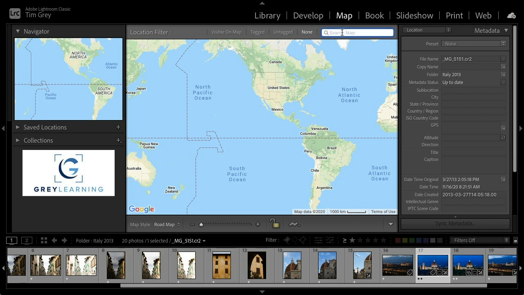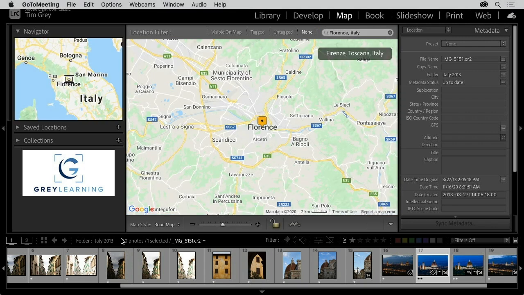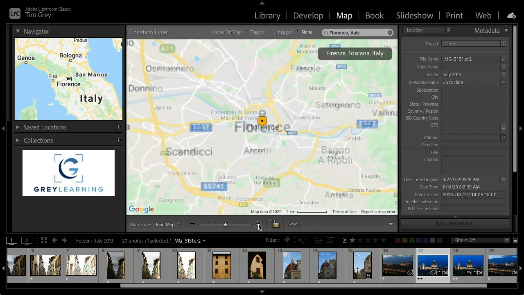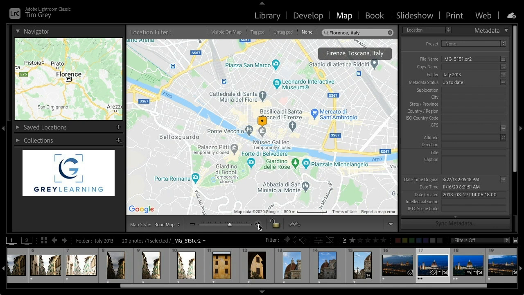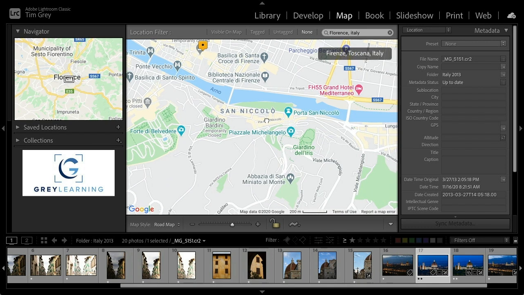And so I can search the map. So up at the top right of the map, we have the ability to search for the details about a particular photo. And so I'll go ahead and type in Florence, Italy, for example, and press enter or return on the keyboard. And that will enable me to search for Florence and then navigate around on the map. So once again, if we zoom in, I can get closer, and then I can click and drag on the map in order to pan around.